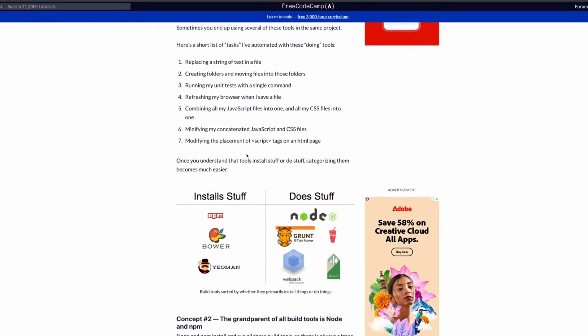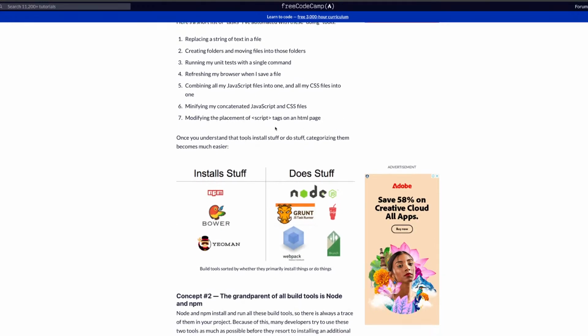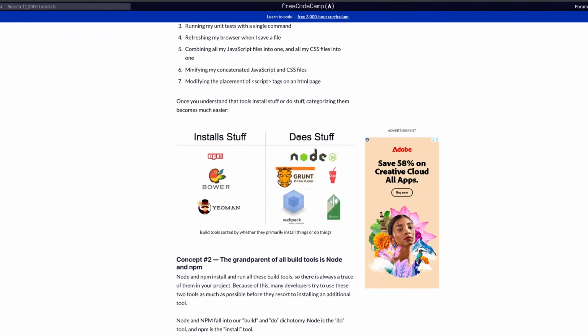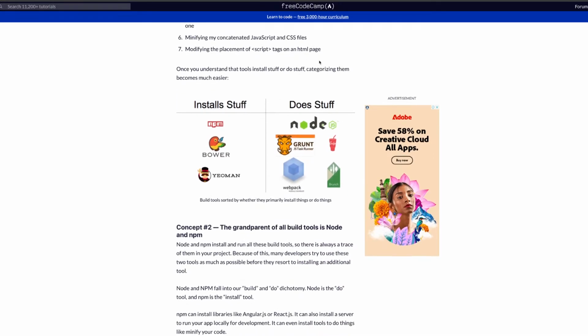Okay, I got it. Concatenated and just modifying and placing the script happening. Once you understand that, to install stuff or do stuff is much easier, this will be installing and this will be doing.